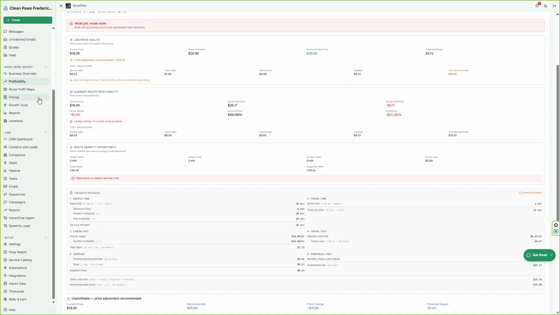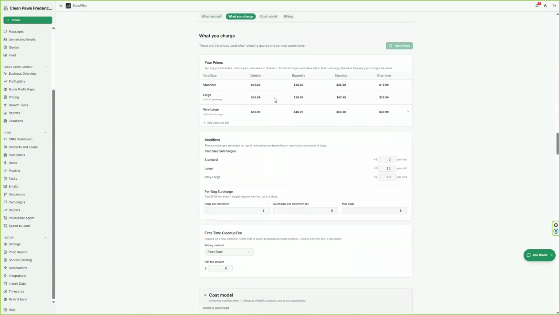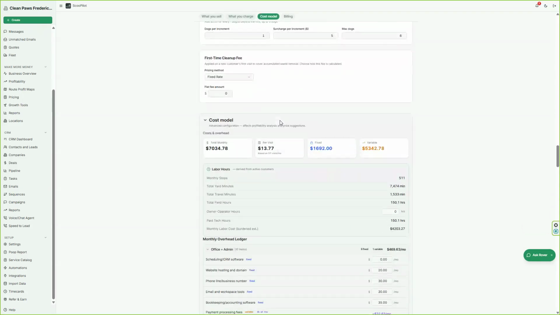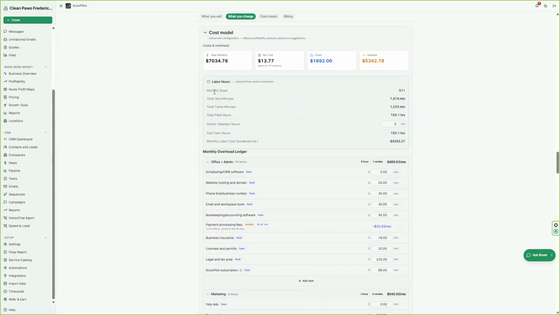So we're going to look at that overhead cost. We're going to go to the pricing module, which is now changed, and we've kind of combined a few things into the pricing module. It's now pricing and billing. So you talk about what you sell, what you charge, and here's what you charge, going through all that, and then your cost model, which is your overhead and direct costs.